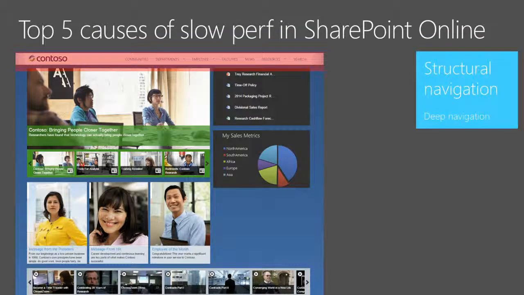Number one, structural navigation. This probably is the most common and has the most impact on performance. Navigation is pervasive. You see it on all pages. And if you get this wrong, the impact is throughout your user experience, both for your end users as well as your administrators. Now, structural navigation is a feature that's available when you turn on publishing in your site collection. And what it does is it walks through your site hierarchy and dynamically generates a navigation which is security trimmed.